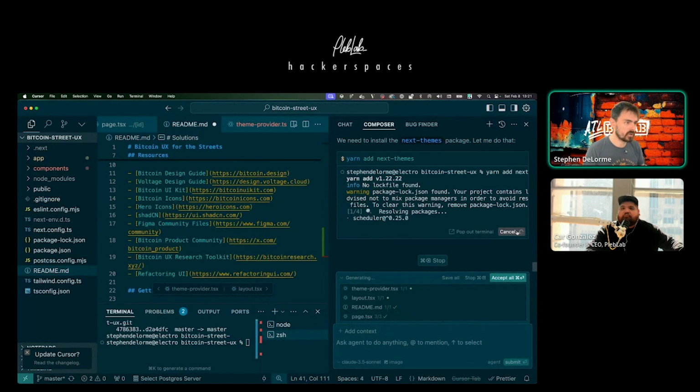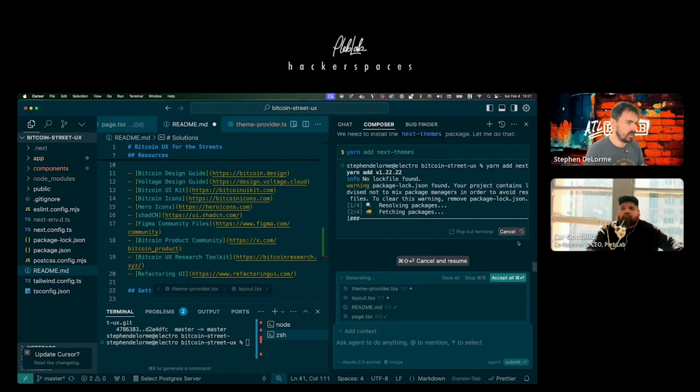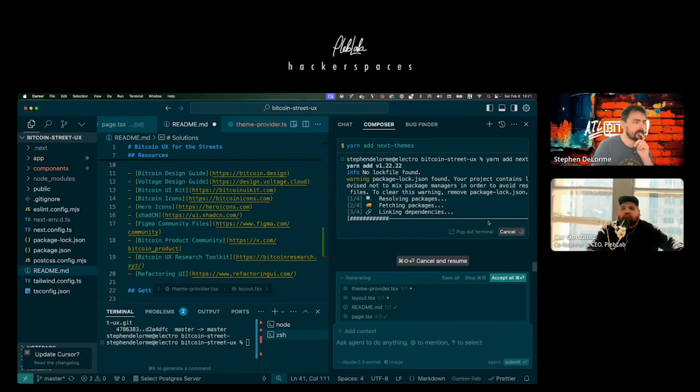Oh, it needs me to run a yarn command for it. Let's see if we can get this thing into dark mode. And obviously, I'm using Cursor Agent here because it's a useful tool, and also we don't have time to be writing actual code live here. I'm not quite that cracked at front end. Okay, it's doing its thing.